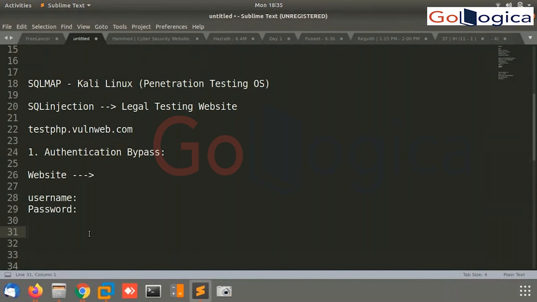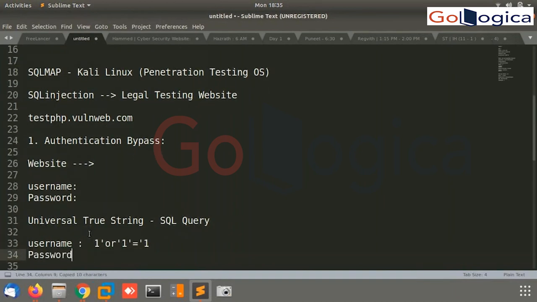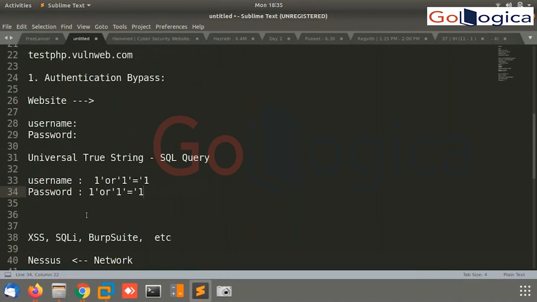For that, we are going to use a universal true string in terms of SQL injection, a true string in terms of SQL query. In place of username, we'll try a one, inverted comma, or inverted comma one. We just need to enter this string in place of username, and the same thing in place of password. If the website is really insecure, it will let us enter the website without even the username and the password. Let's try.